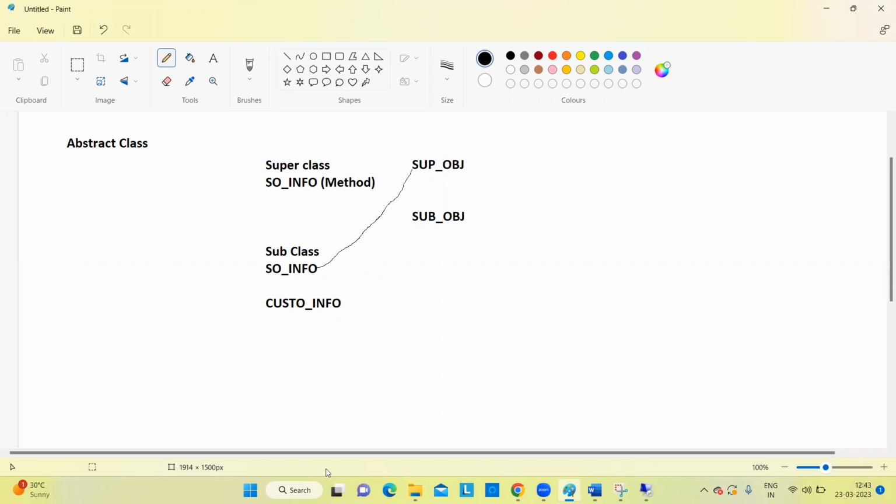In this case we can go for casting. Casting is nothing but changing the existing behavior of an object. What is the behavior of this object? Superclass object behavior is calling the superclass methods, but here I am changing it. The superclass object is calling the subclass methods, changing the behavior of this object. This is the casting.